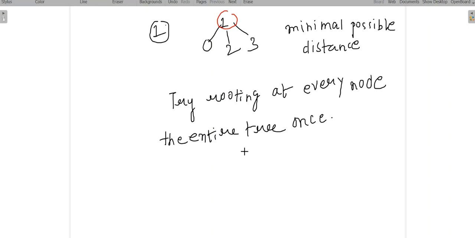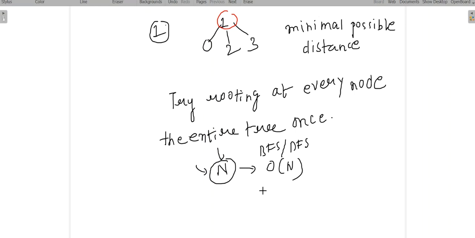So if I consider each one of them as my root, I have n possible choices and I need to find the height. After rooting the tree at any one of the n nodes, I need to find the minimal height of the entire tree that's possible. So that will take either a BFS or DFS approach to find the height. Now what we can say is that it takes big O of n time. So big O of n, we have n number of times to perform BFS or DFS because we have n choices of nodes. So the final complexity turns out to be big O of n square.